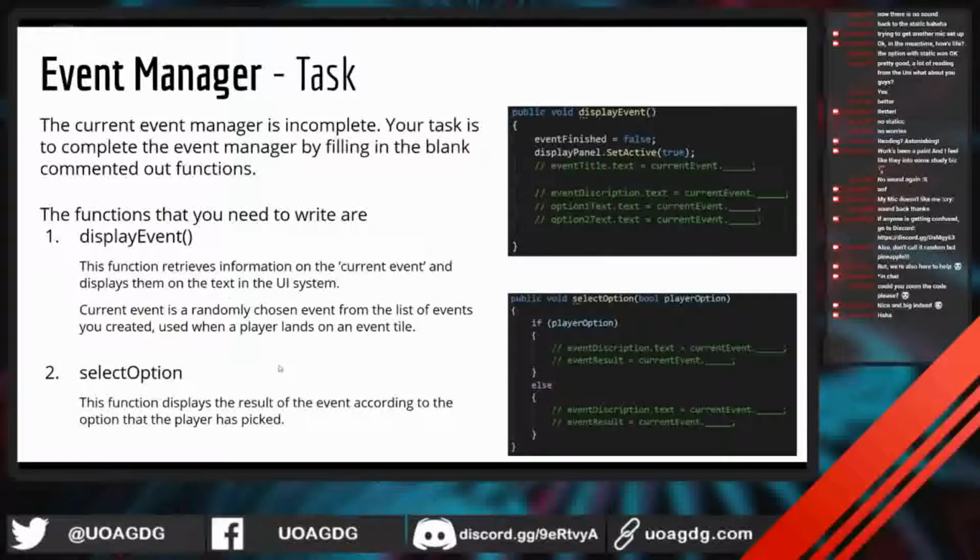So 2 main functions which you need to worry about. So first one, display event. This handles what you actually see. It also grabs information from the event, the one which should be randomly selected from the list that you should hopefully have created a few from. Once it's done that, displays here the result from what you select, player option. That one.